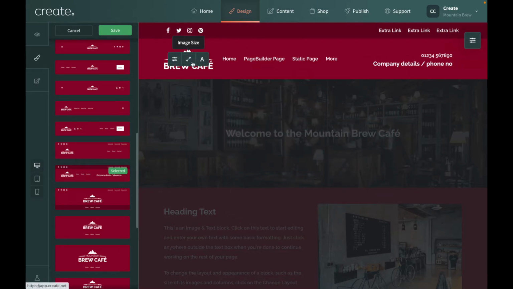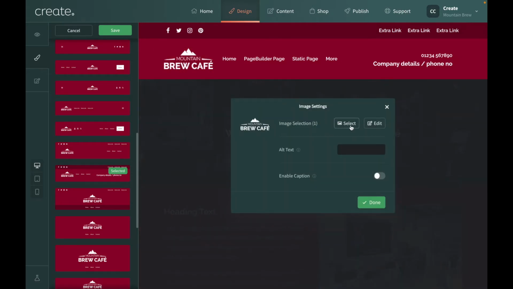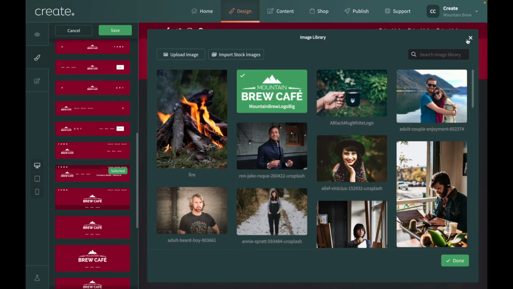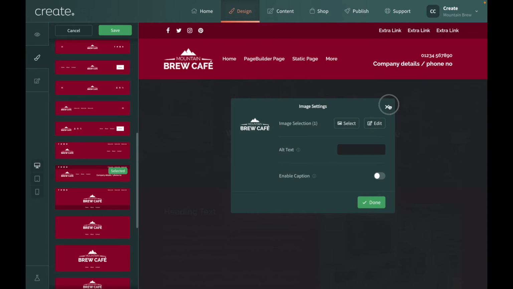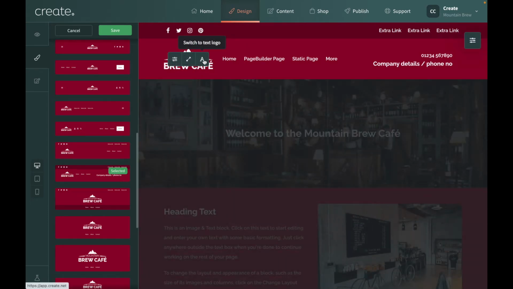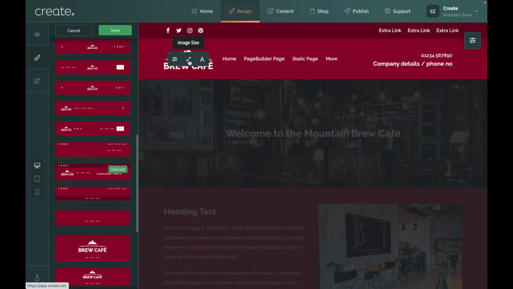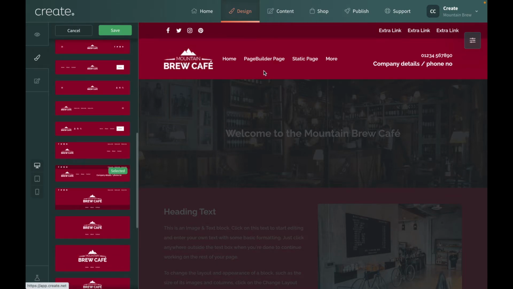For your logo, you can see we're currently using an image. If you need to change this, you can hover over it and then click the image settings, and if you click select, this will open up your image library and you can choose a different logo. You can also, if you prefer, switch to a text logo. But for now, we'll stick with an image, and you can also increase and shrink the size as well.